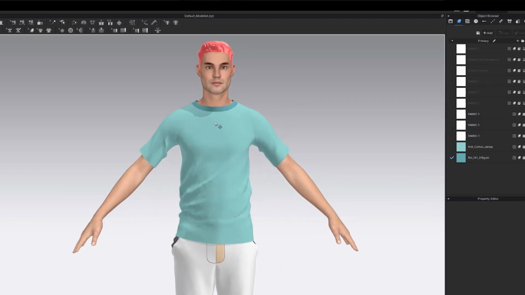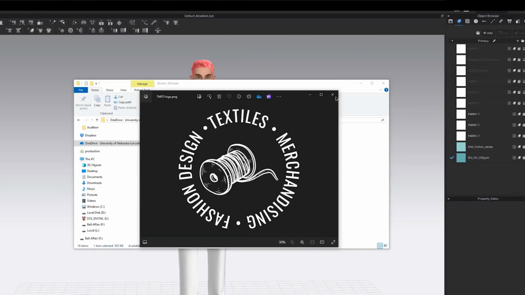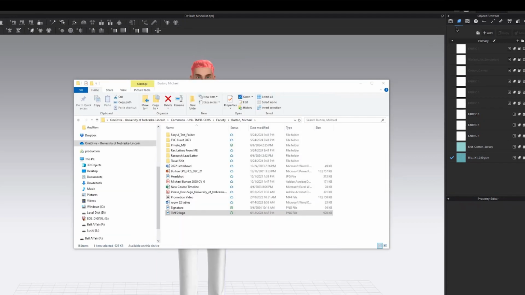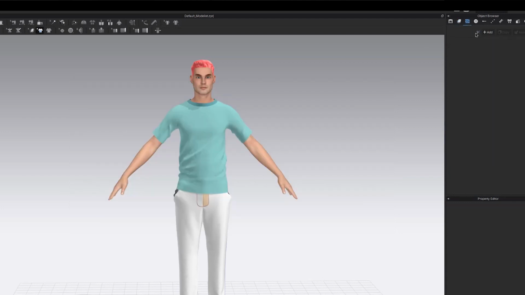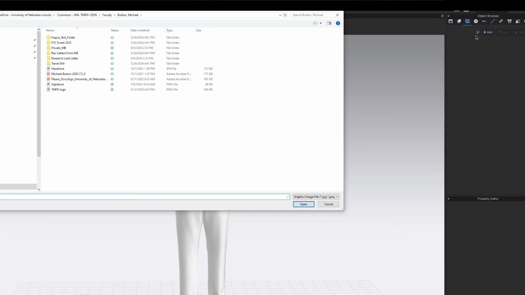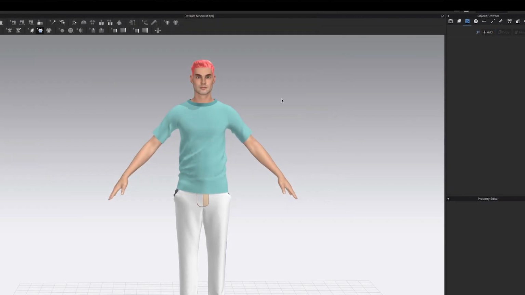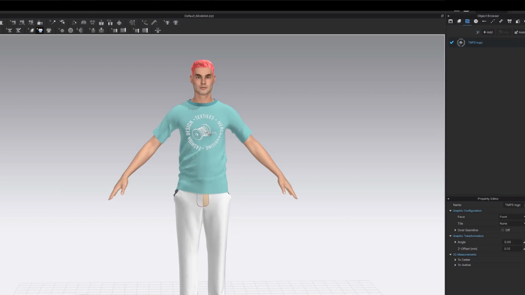Finally, let's add a logo. This is our department logo for the Department of Textiles, Merchandising, and Fashion Design at the University of Nebraska-Lincoln. It's a PNG file. Go to your Graphics tab and add it now. Then drag it onto your shirt. Boom, you just made your first digital design.